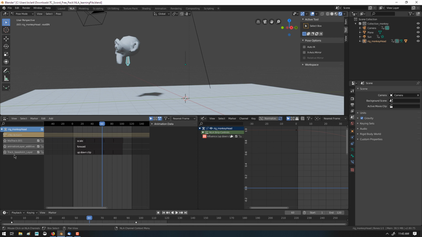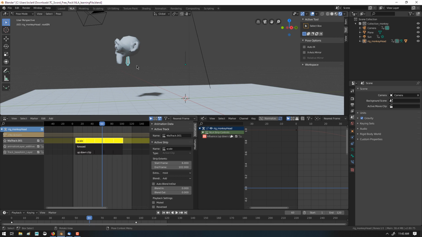The other thing to note is that you can change the order over here. So just like in Maya, you can change the order of how these clips are compiled together or added together. And that will obviously change the end result of the animation.